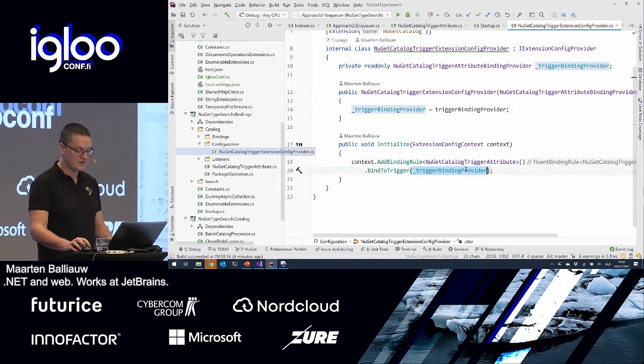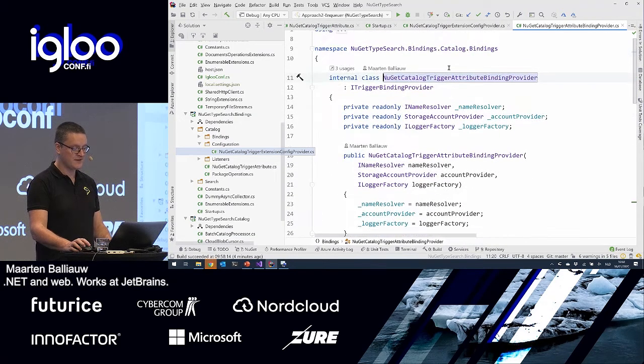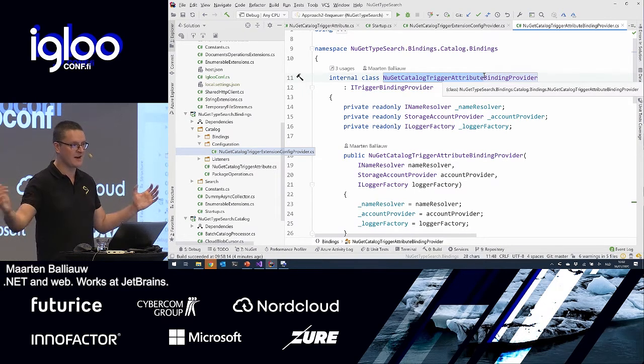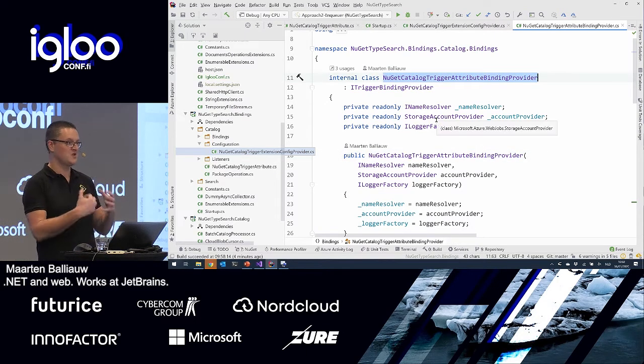Now, of course, we need that trigger binding provider somewhere as well, and that's another one that we have. And also, this is, for some reason, naming based, so it has to be the exact same name as your attribute. So, pro tip here, don't make long attribute names, because every class will have a very long name. But this thing is actually where the logic starts.